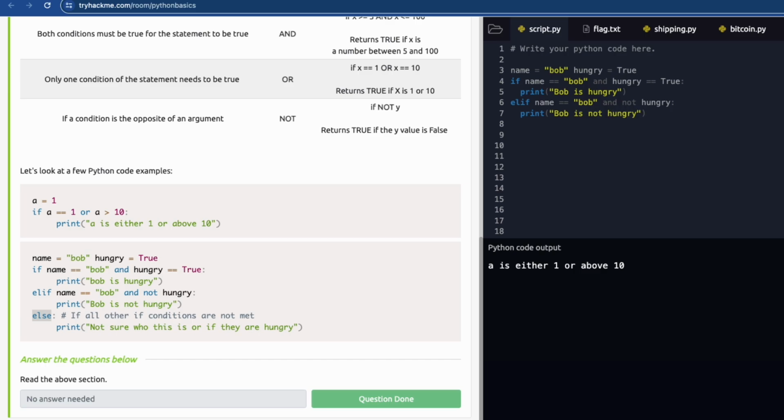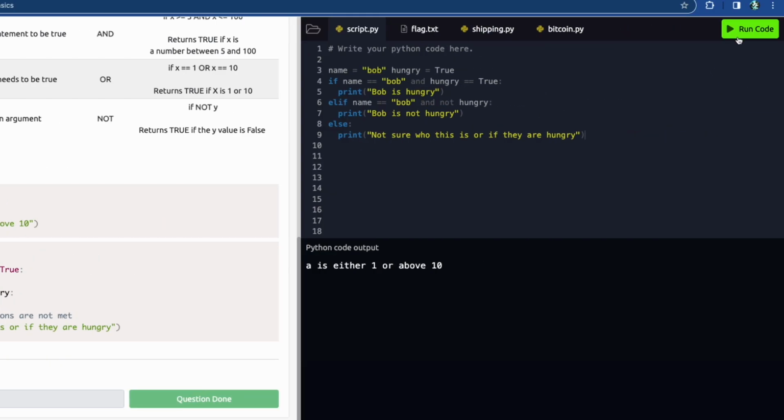Just like that. And then you have else, which is the final statement, which applies if all of the other things are not true. So the name isn't Bob and the value is not hungry, then we're going to print not sure who this is or if they're hungry. That's it, right? So now we have these things.